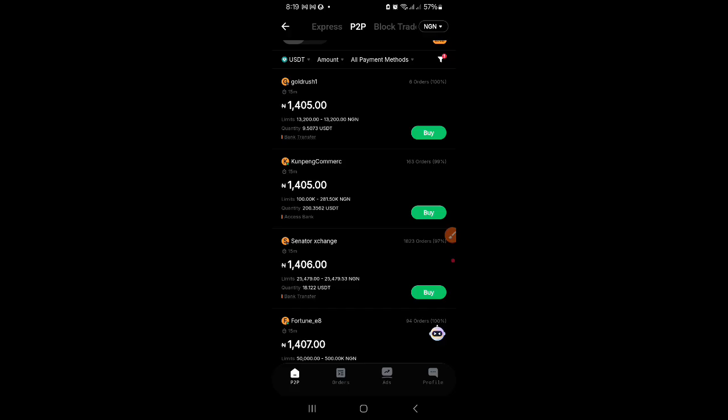Look at the price per USDT. Different sellers offer slightly different exchange rates. You will see the Naira price per USDT listed beside each seller. So compare two or three sellers to find the competitive rates. Now check what's happening at this point. You will see all of them here.